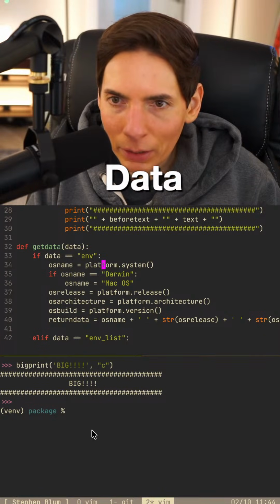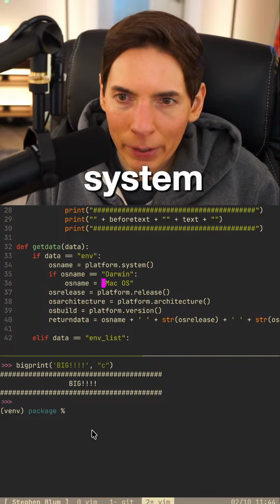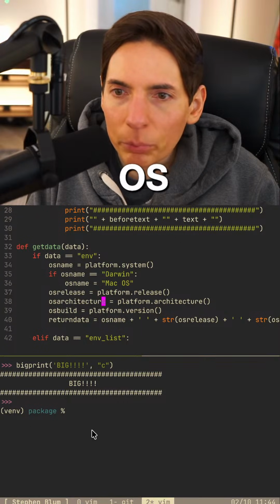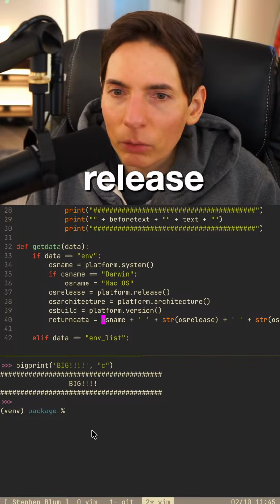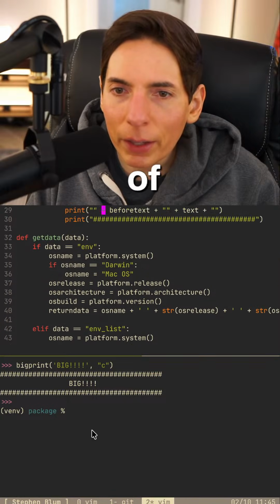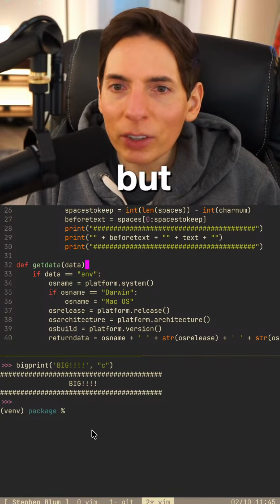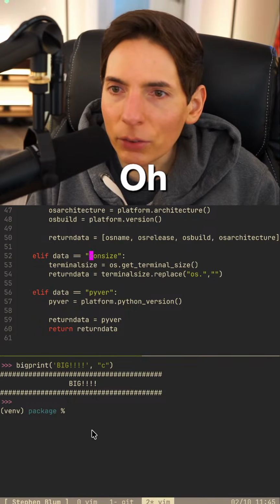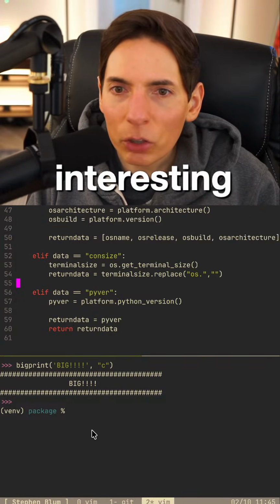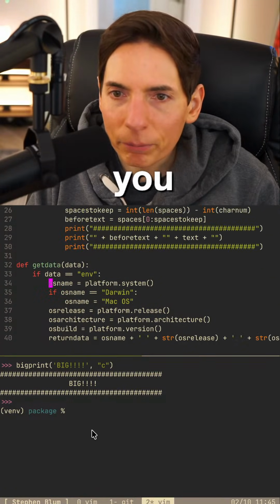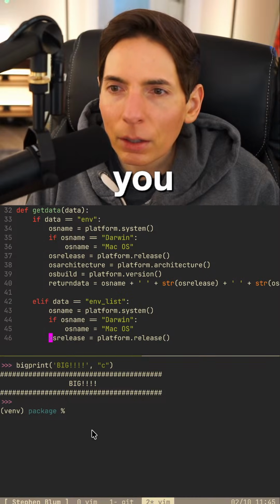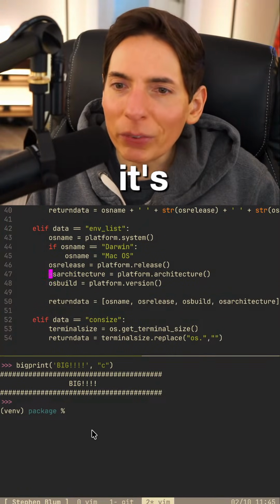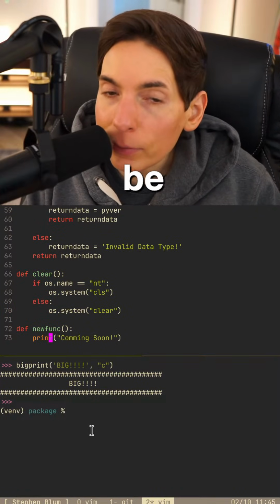Data equals env, system, Darwin, Mac OS, platform release, version. I kind of want to run this. Get data. But what is data? We'll just say env. Oh, con size. Oh, interesting. You've got a whole bunch of different things in here, don't you? I'm just going to read through it. It's dealing with the environmental variable, so I'm going to be careful and not do anything.